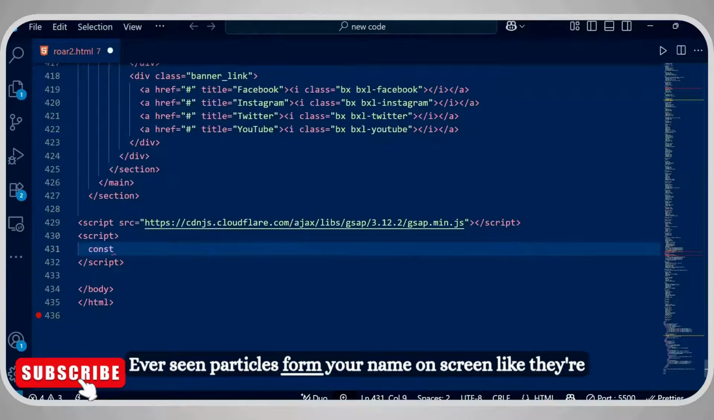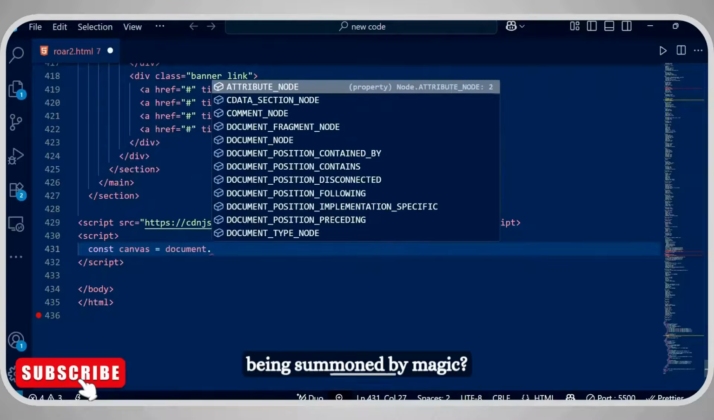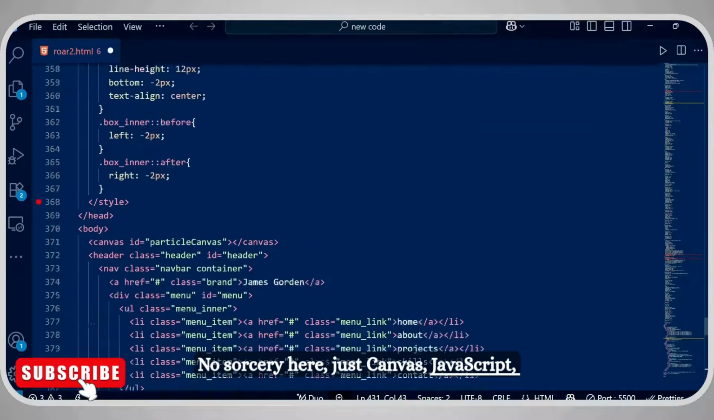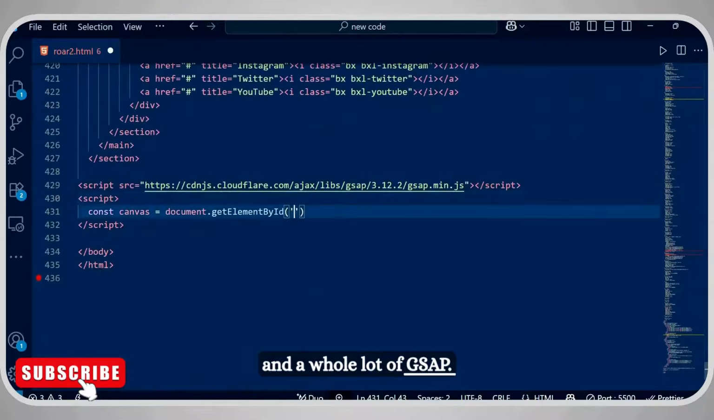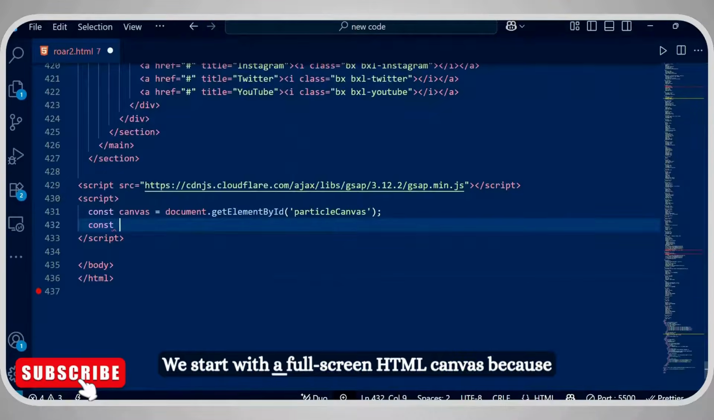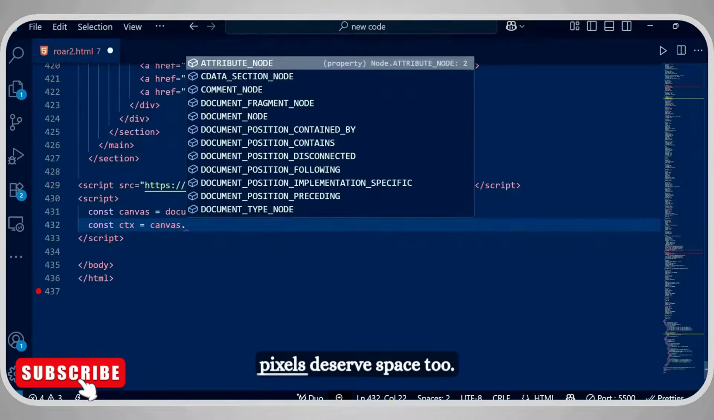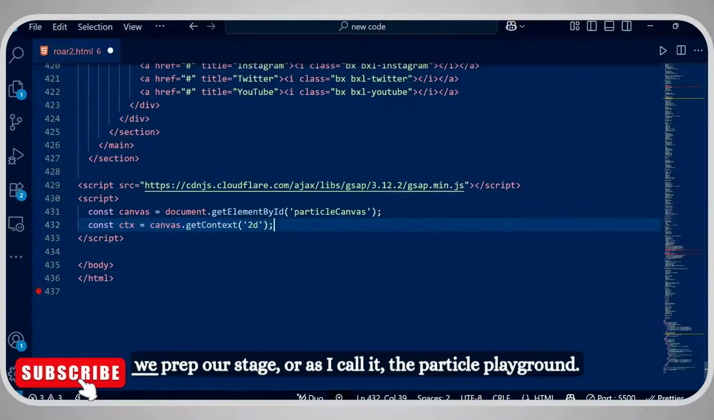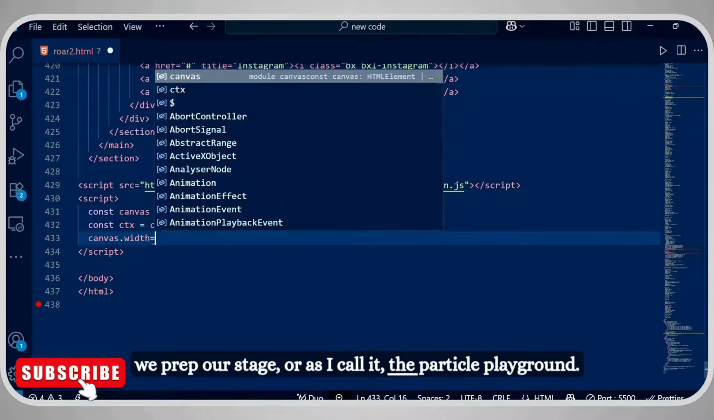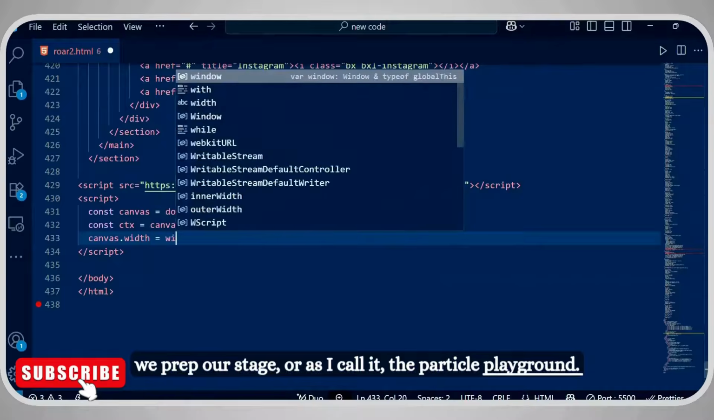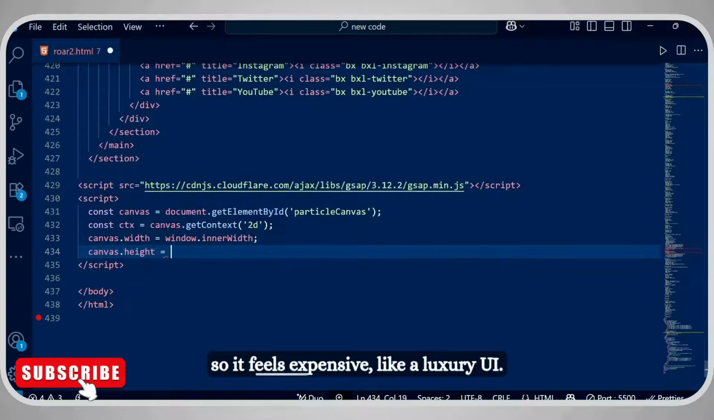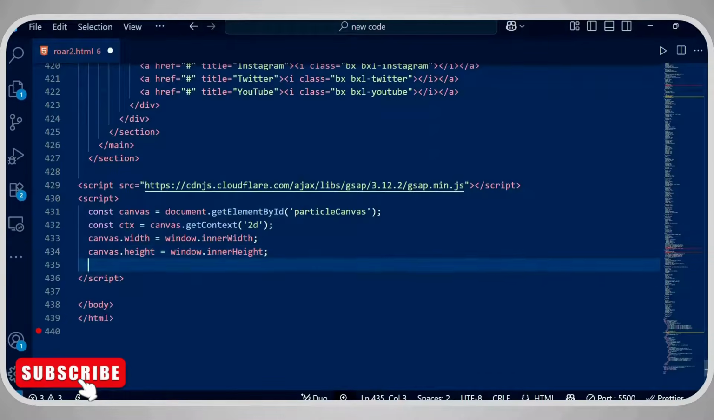Ever seen particles form your name on screen like they're being summoned by magic? No sorcery here, just Canvas, JavaScript, and a whole lot of GSAP. We start with a full-screen HTML canvas because pixels deserve space too. Using getContext2D, we prep our stage, or as I call it, the particle playground. We also set the canvas to fill the entire window so it feels expensive, like a luxury UI.